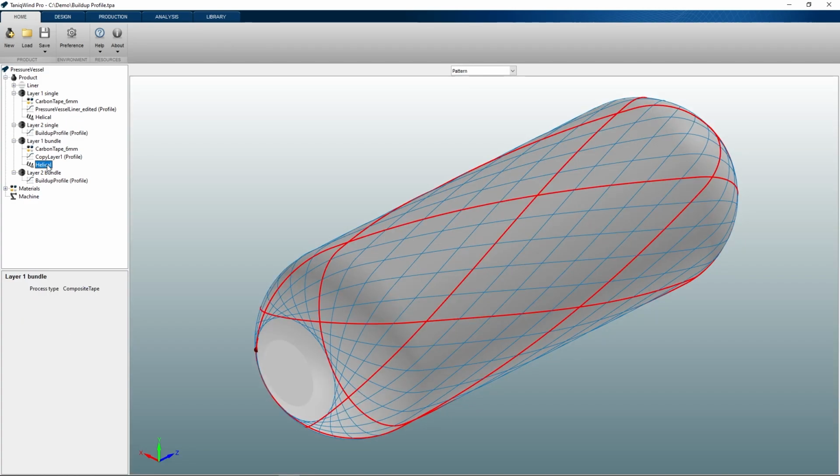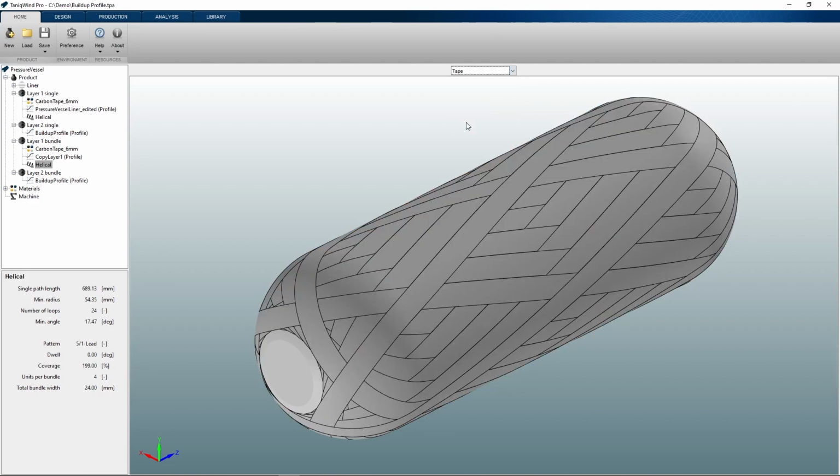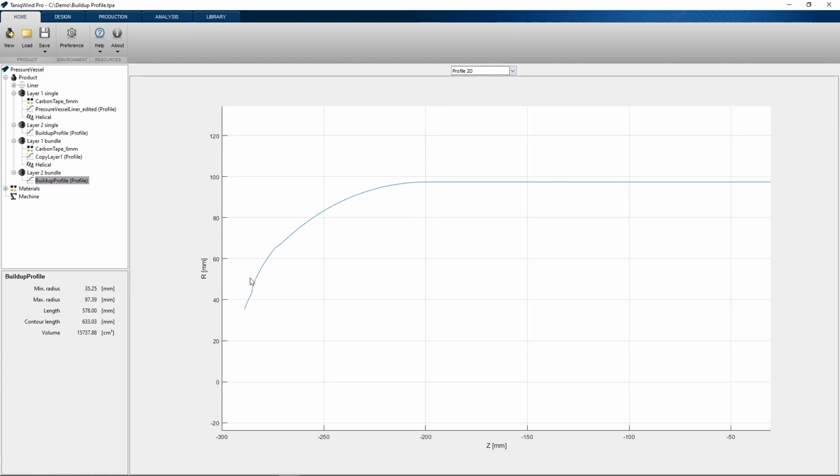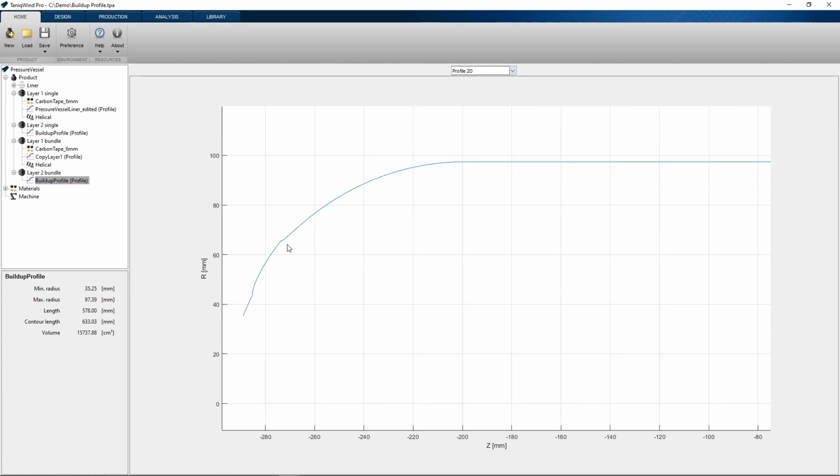If we move to the layer where we used a winding bundle of 4 toes, we can see that the resulting tapes would be placed as if it's a wider tape. The resulting unsmoothed buildup therefore also has a much thinner buildup around the polar opening.